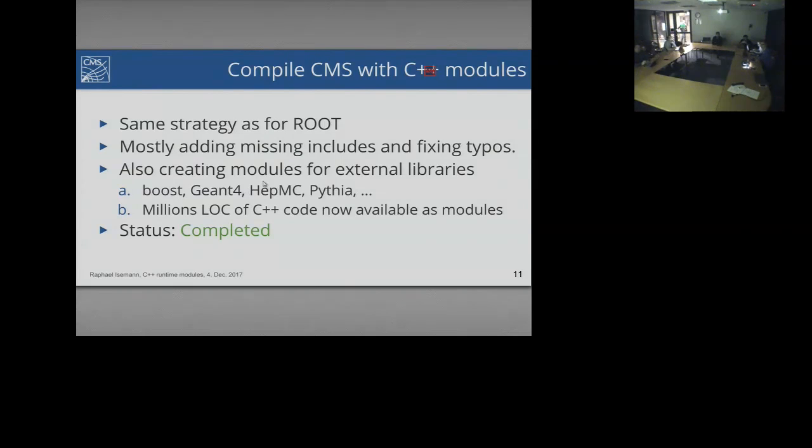So what we had to do is, we actually had to go through all the dependencies of CMS and also make C++ modules for them. So we went to things like Boost, Geant4, HepMC, PTR, and we have a very long list of other dependencies there that goes pretty much down to POSIX. We had to look at them, see what headers they're using, how they're structured, and then make C++ modules for them.